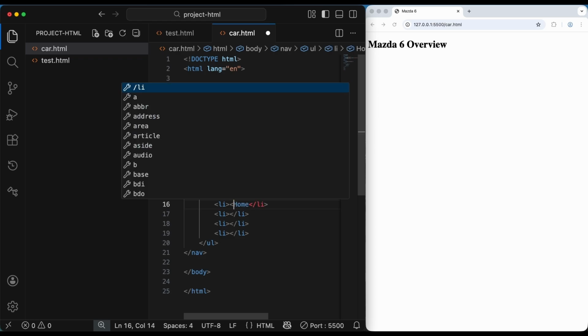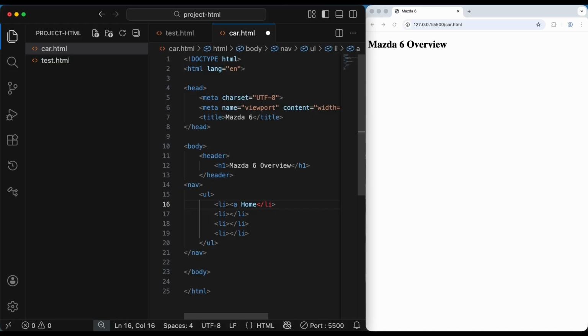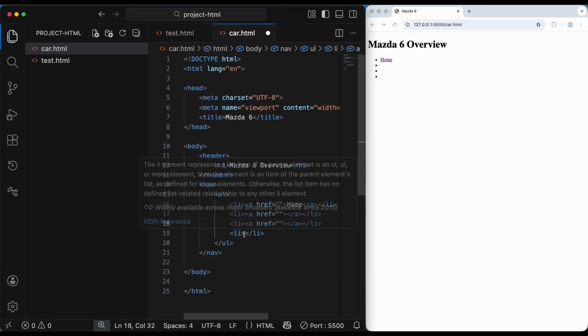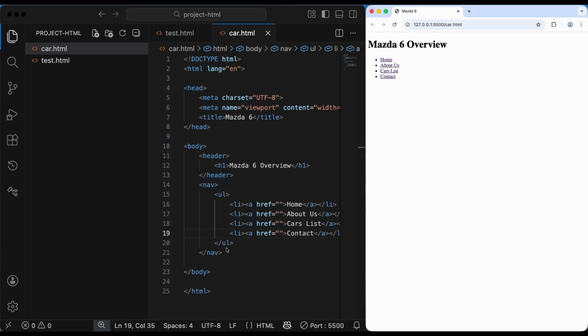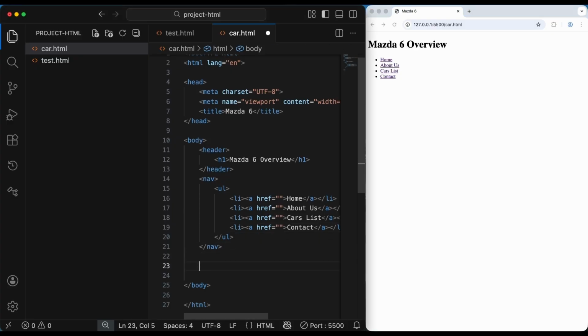The anchor tag starts with a, and it has an attribute called href, and for href I will not add any value, and then I have to close the anchor tag. So the anchor tag means it is a link. So let's create it for the rest of the items like this. Okay, I will just duplicate it, and here I will add about us, cars list, and contact. Okay, here we have navigation, and then we learn about the footer.